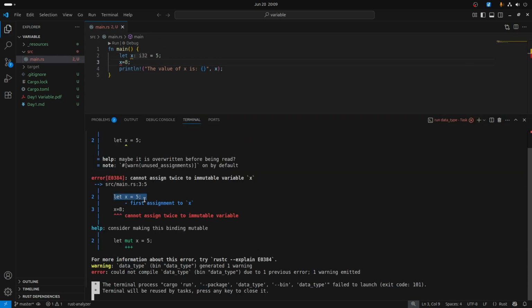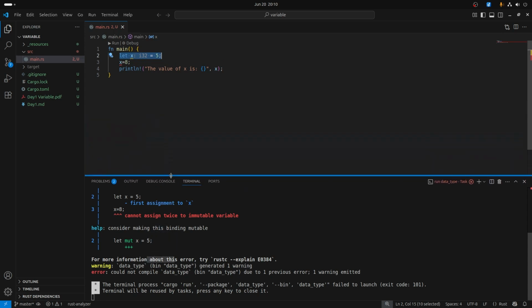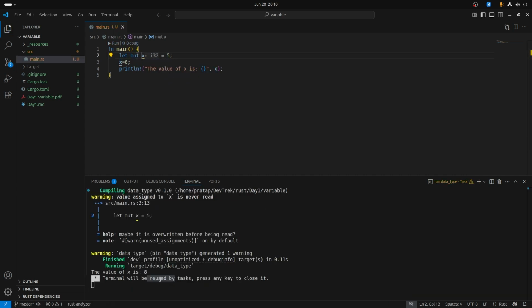Now let's try to change the value of this variable. See here, it says the first assignment to x is at line number 2. Here we have assigned a first value, that is 5, and then it says we cannot assign twice to an immutable variable. Now immutability means you cannot mutate or change the value of that particular variable. So in Rust, all the variables that you define are by default immutable in nature. So if you want to make it mutable, or let's say you want to change the variable, you just have to add the mut keyword, and now you can change the value.